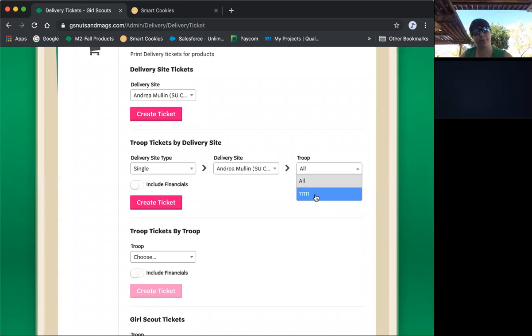So if a page didn't print properly or you need to go and print a second copy of something, you can print per troop, or you can just print the entire troop out once. Please include the financials as well, because that'll give you all of the troops' financials when they pick up their tickets. And then you're going to create your ticket.